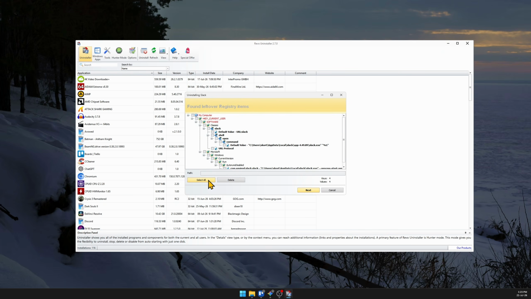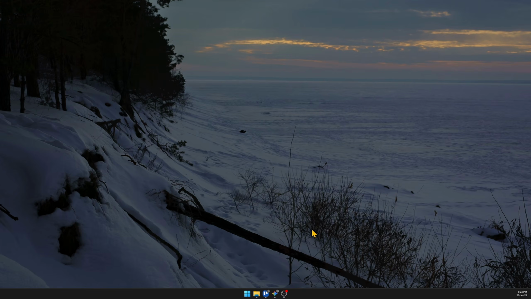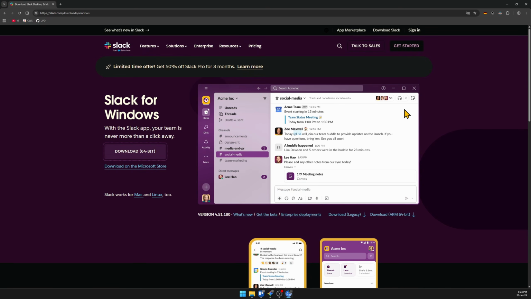As you can see, we have just registry entries and stuff like that. So just delete them, and also delete all the folders as well. So don't be afraid. This will all be regenerated when you install Slack once again. Delete them, close the app, and then you can just open up your browser right here, and then just download Slack right here, and just reinstall it.